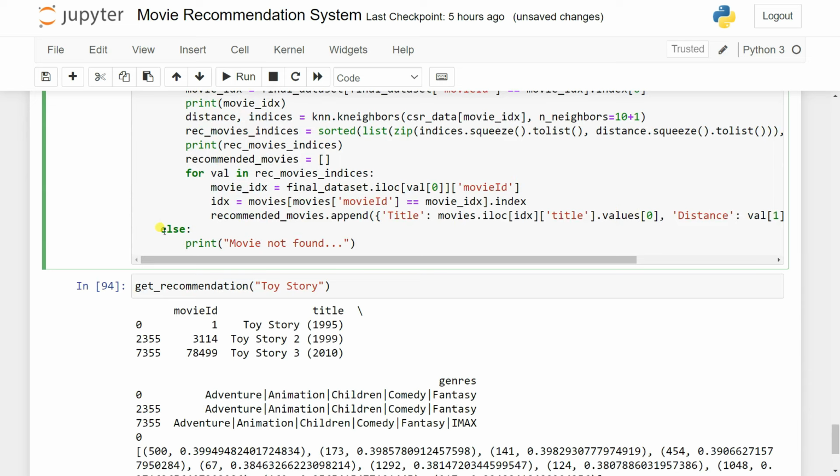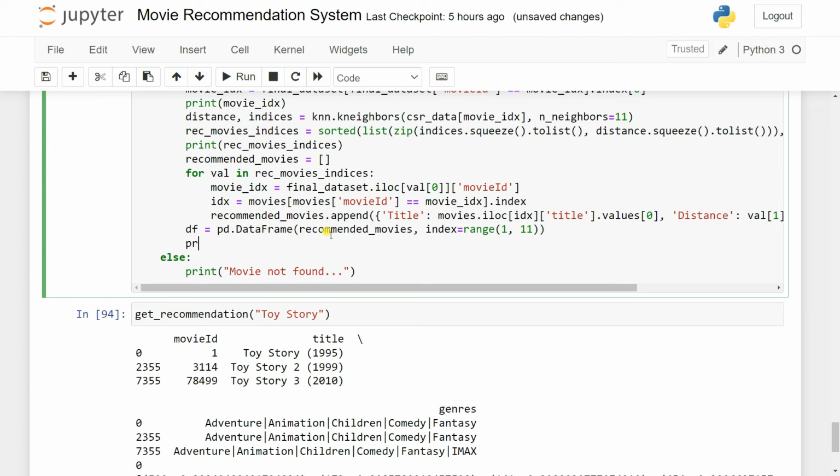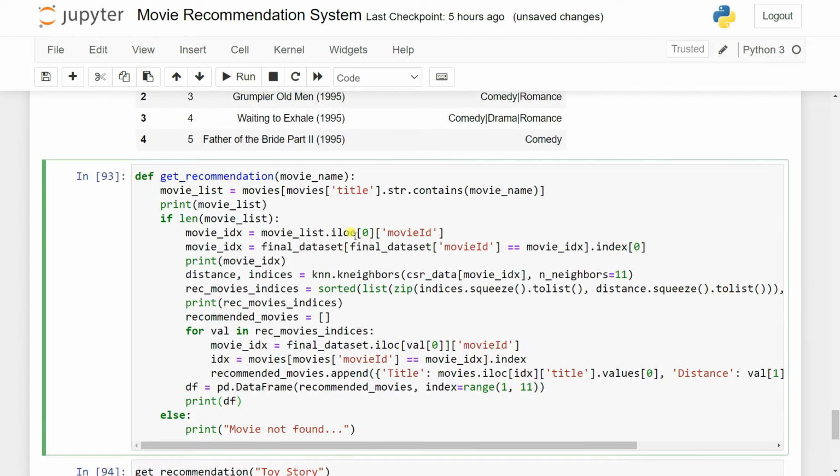So we make this out, not here, inside that. df equals pd.DataFrame, and inside that we pass my recommended movies. After that we give our index, which is a range. You can use the range function: 1 to the number of movies, which is 10, and 10 plus 1 is 11. So make it 11. That's our data frame, so you can simply print it out. Let's say df. Okay, that's ready.